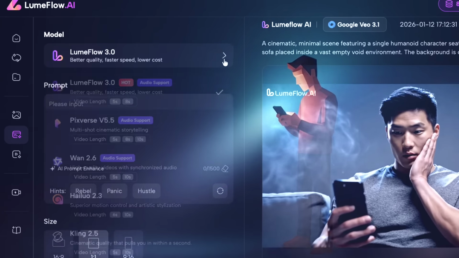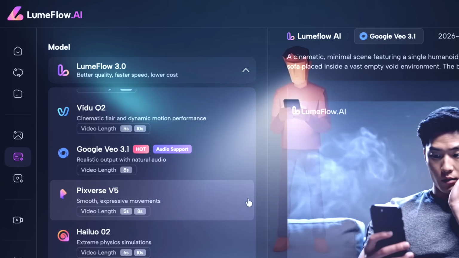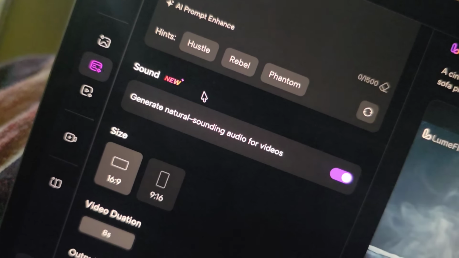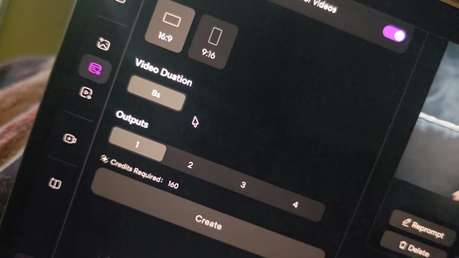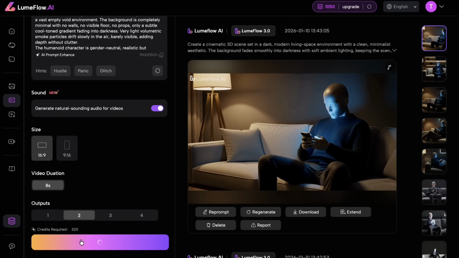One important thing to note here is that not every model gives you the same set of options. For example, when I select Google Veo 3.1, I don't get the option to manually choose the video resolution. That's completely normal. Some models handle resolution in the background, so you don't need to adjust it yourself. Once everything is set, I click on Create and wait for a moment.